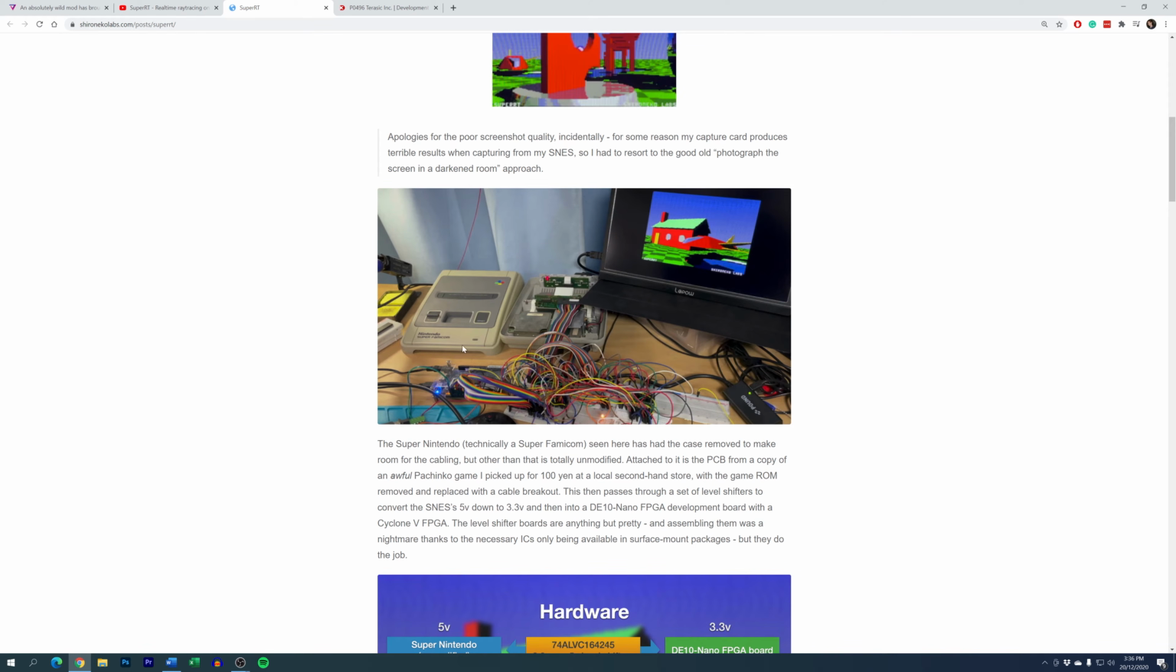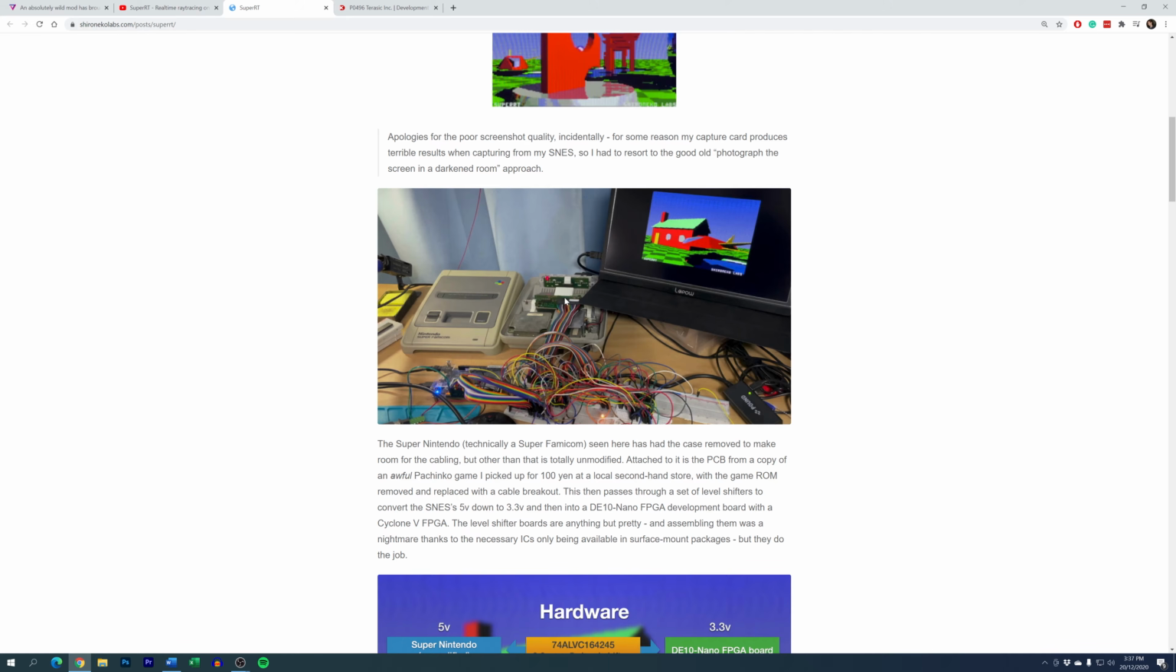So as you can see here, it's actually a Super Famicom, which is obviously just the Japanese version of a Super Nintendo. Exactly the same hardware-wise, as far as I know anyway. The only reason for that is it looks like he's based in Japan, but I think he might be English. Not totally sure. Anyway, as you can see, there is quite a lot going on there. Mum's spaghetti, and we also have an interesting little development board there, which is basically what's making this possible.